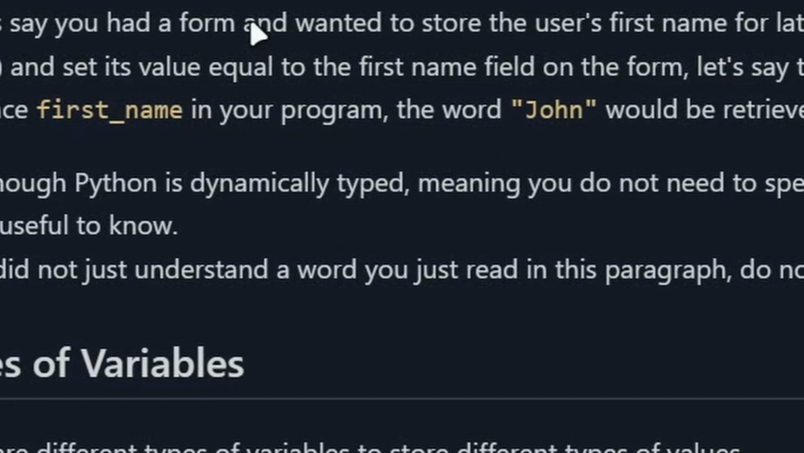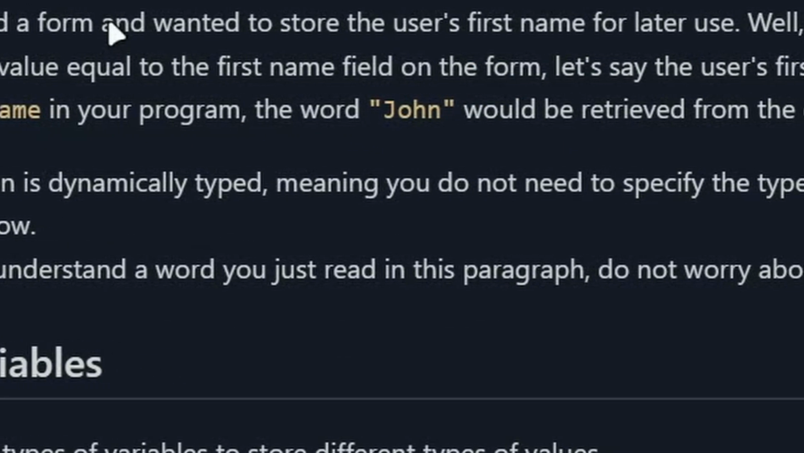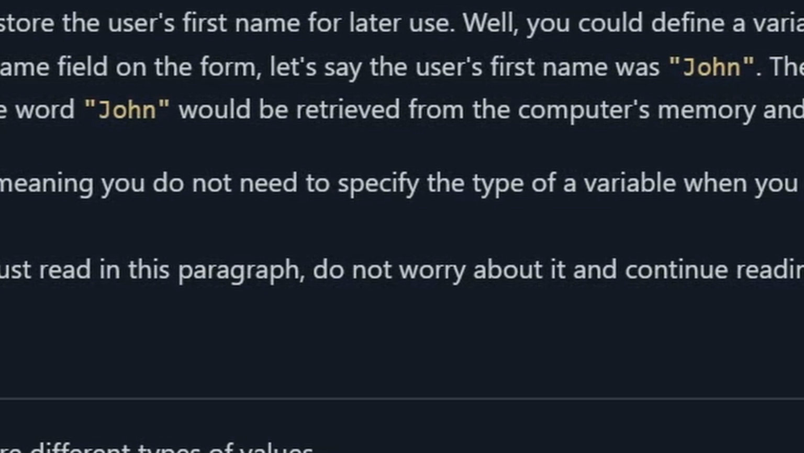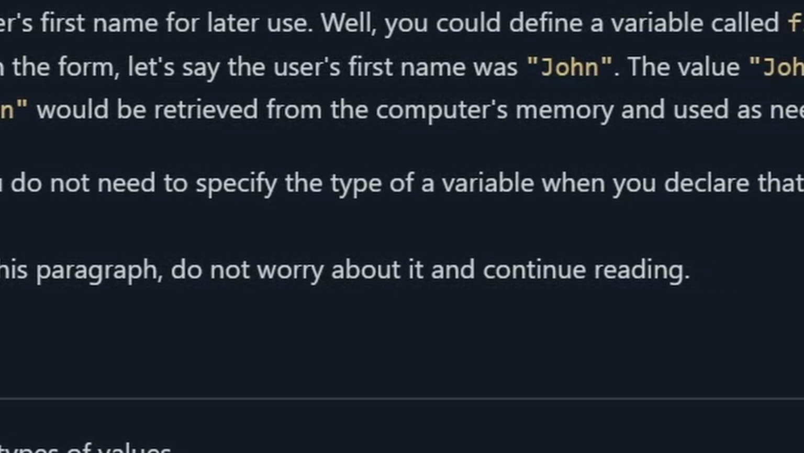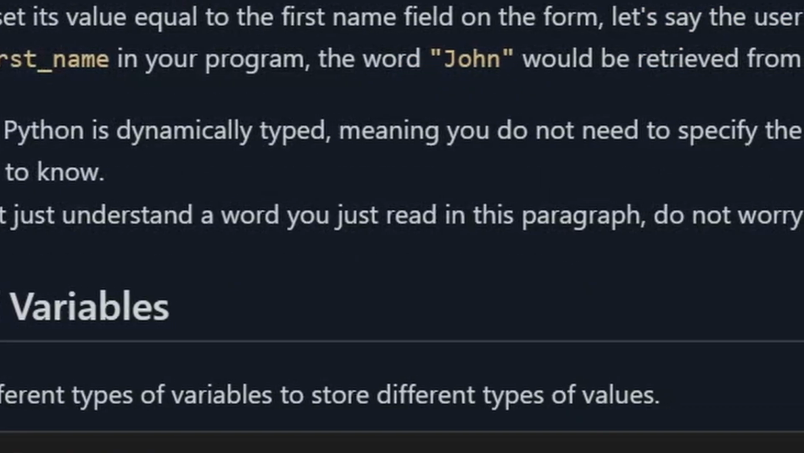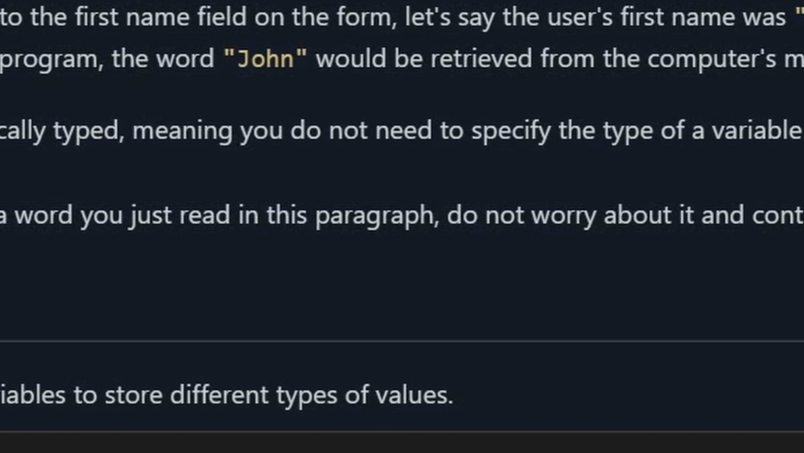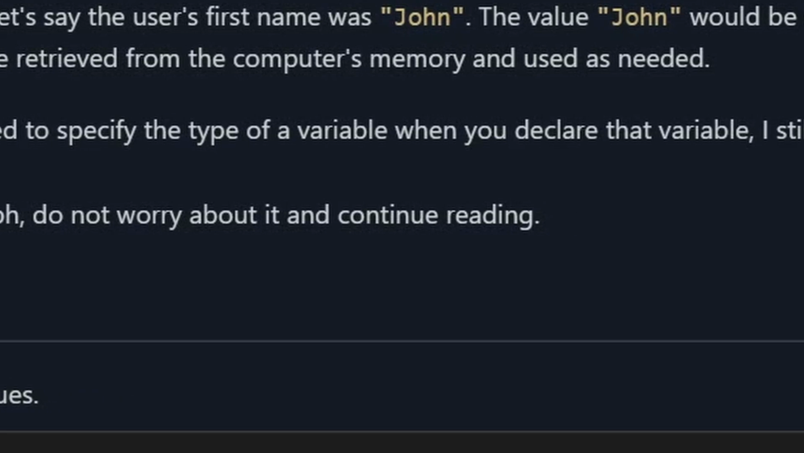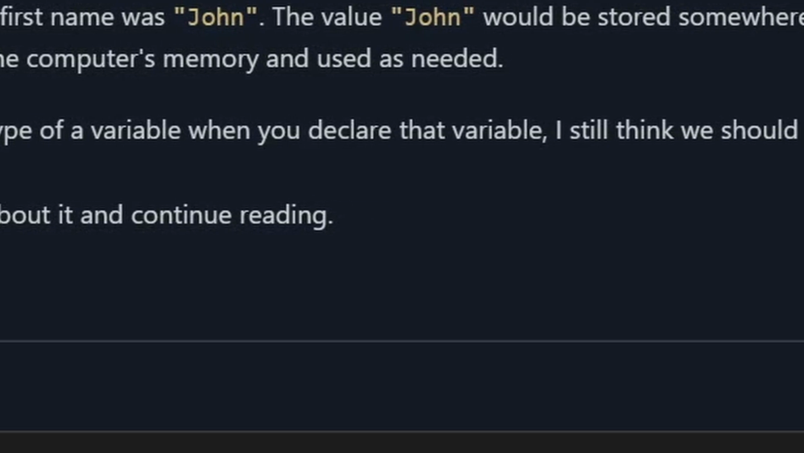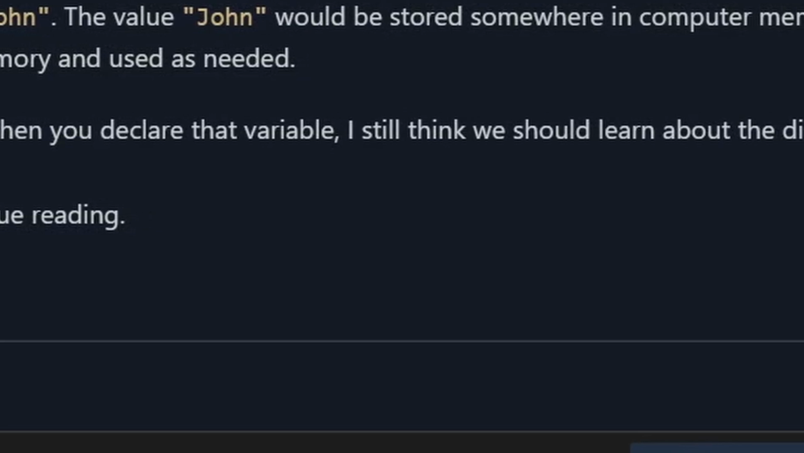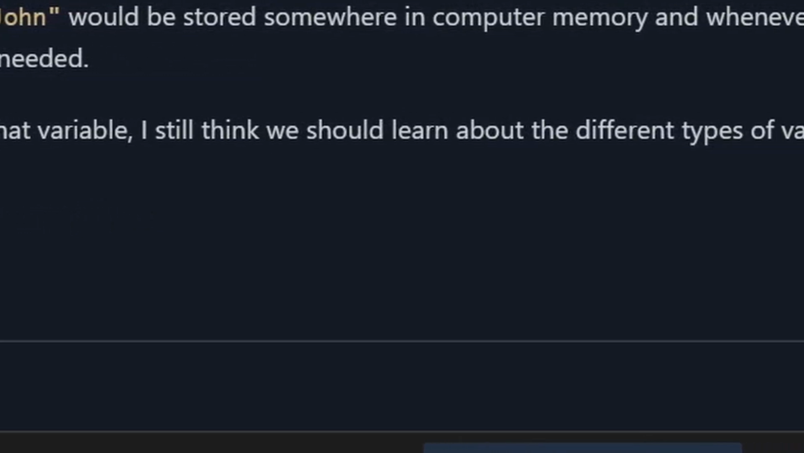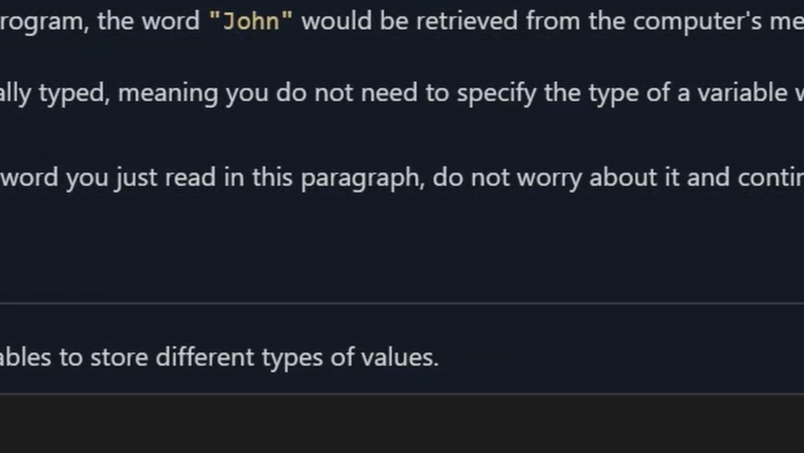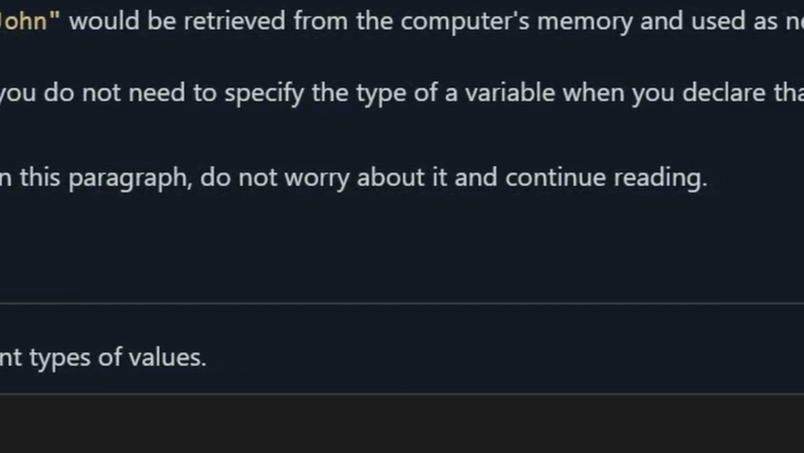So let's say you had a form and you want to store the user's personal information for later use. Well, you could define a variable called first name to store their first name and store it to the first name field on the form. Let's say for this example that the first name was John. The value John would be stored somewhere in computer memory, and whenever you reference the first name variable in your program, the word John would be retrieved from the computer's memory and used as needed.